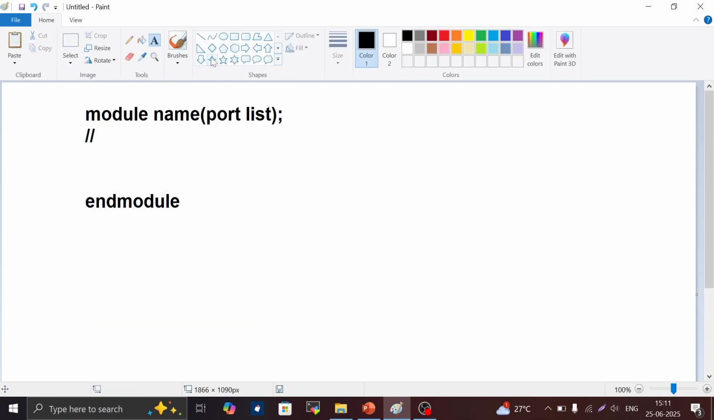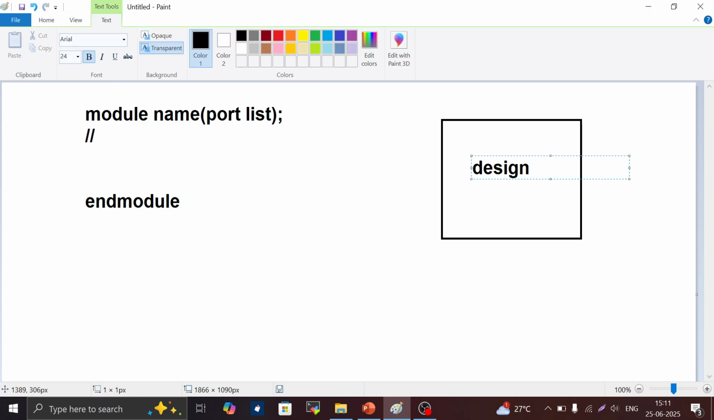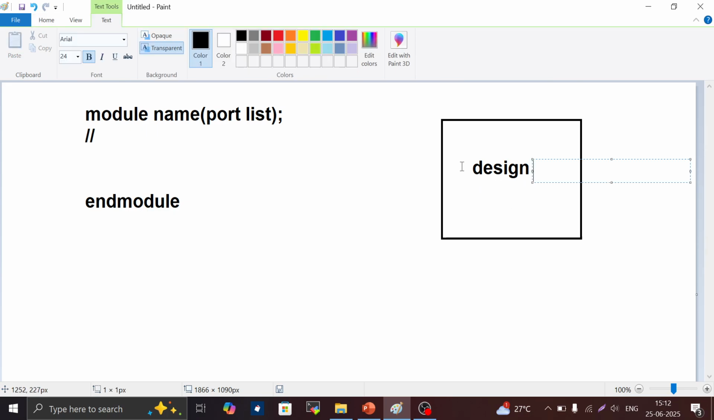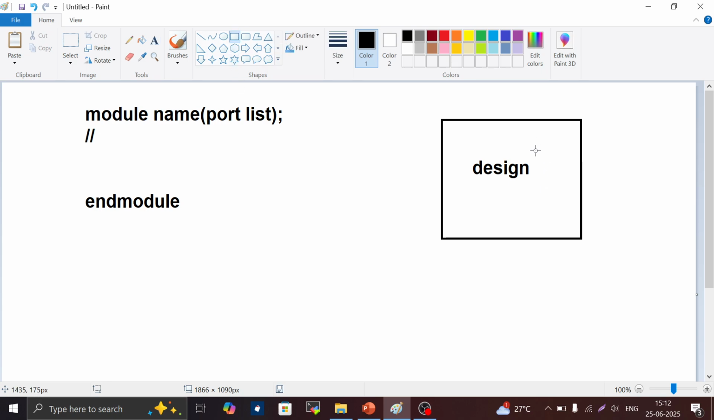This port list is nothing but, we should take an example design now. We have a design here, okay, and this is your design. So we have something called a port list. How can we include it in your design? Your design means it should take some inputs and it should give some outputs, and the direction will be like this. You are giving input here and you are taking output from here.